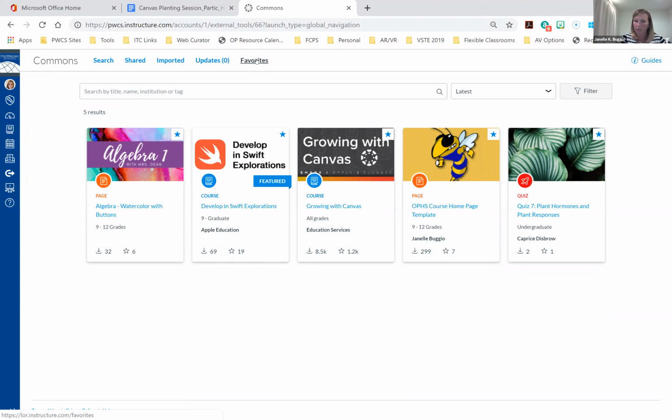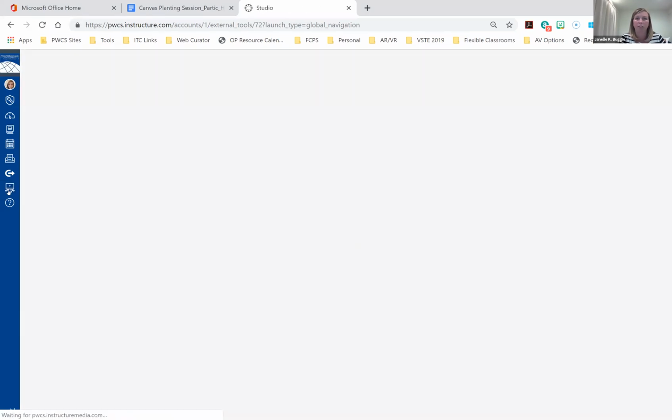So we'll take a look at Studio quickly and the Help button quickly, and then we'll do another Q&A. So the Studio button, back over here on the global navigation, is the button that kind of looks like a YouTube screen with some arms and legs. I don't know how you would describe that, sticking out the bottom. So we'll click on Studio here.